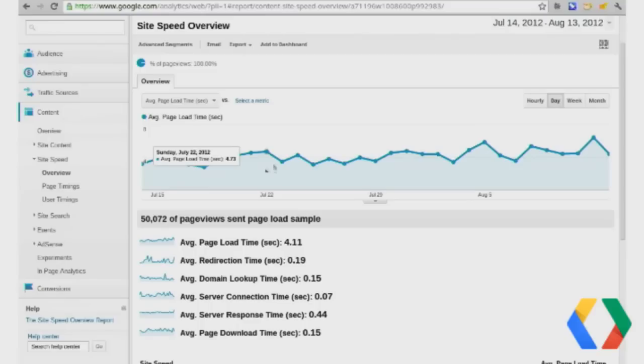I think it's important to define when the page is loaded. You don't have to wait for the spinner to stop, because oftentimes the content's already visible and you can start interacting with it. But that's what this specific metric tells you.